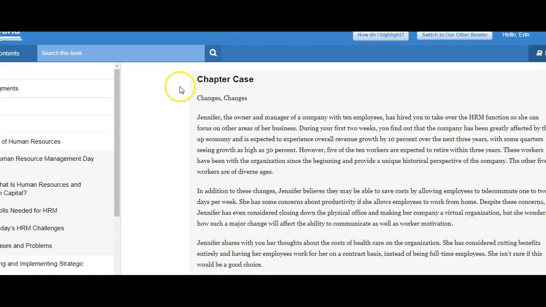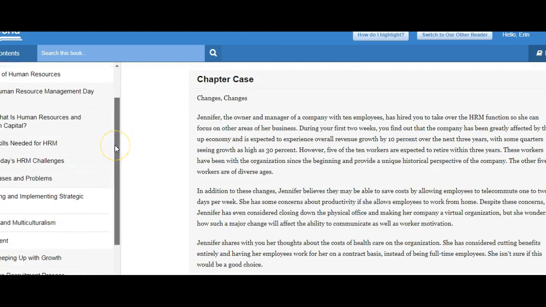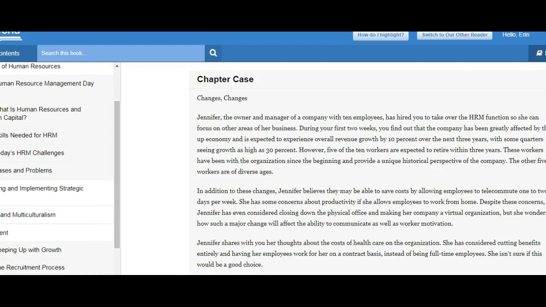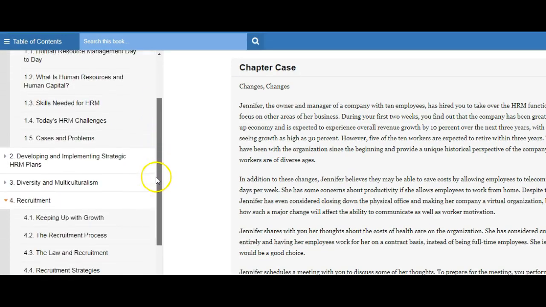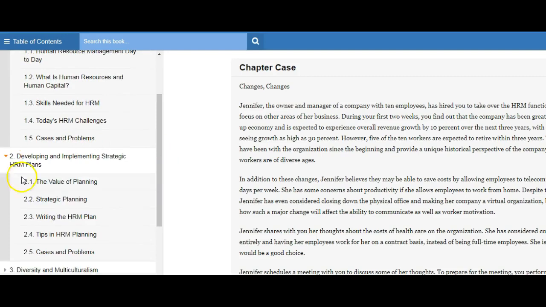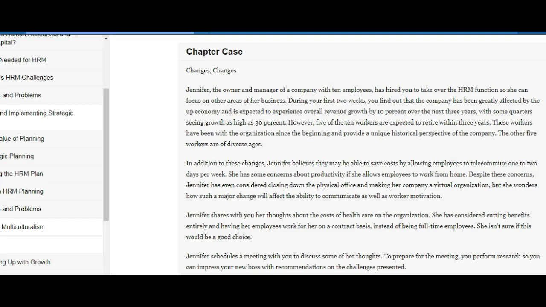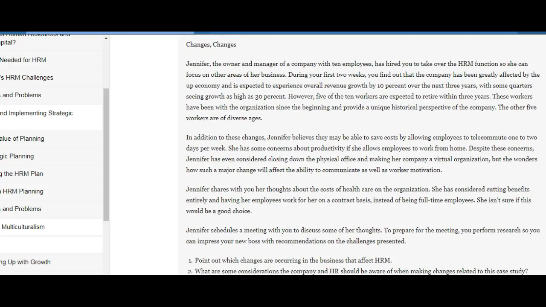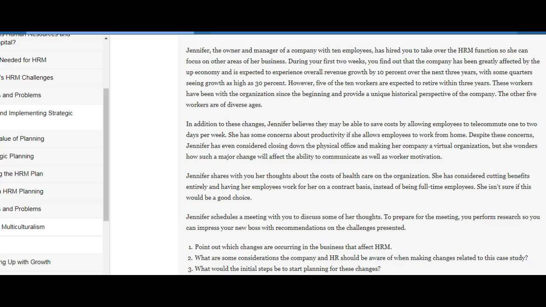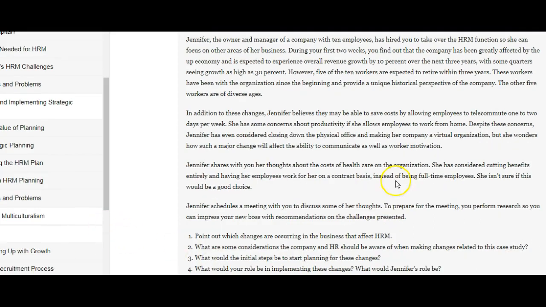In the text, you'll see that we have on the left-hand side here, I'm afraid it's outside my screen, so now it's inside my screen. We can look at each chapter, and at the end of each chapter, there's a section called Cases and Problems. So taking a look at the chapter one case, the chapter one case is right here. We've got Jennifer, who's the owner of a company. They're experiencing some growth. And so your task would be to answer the four questions that are listed here.